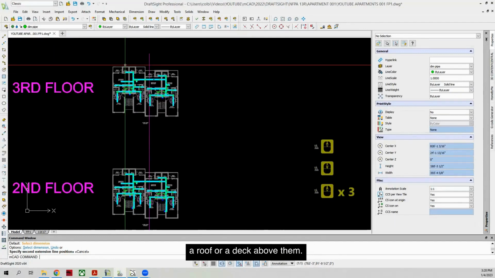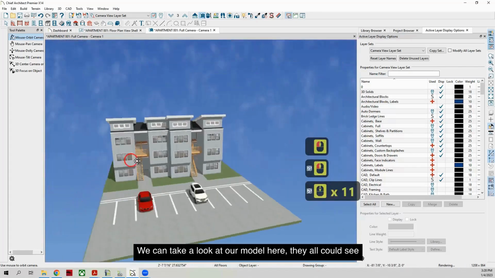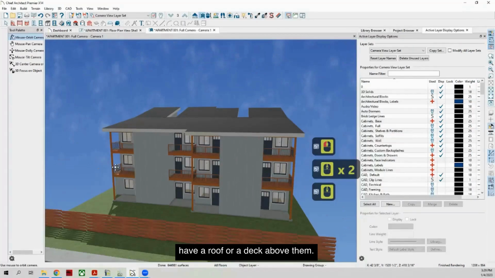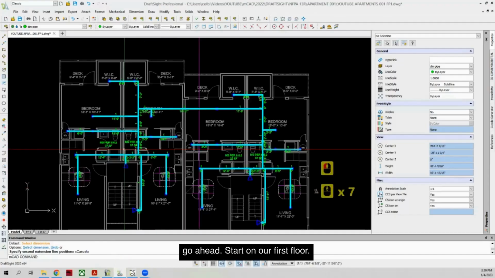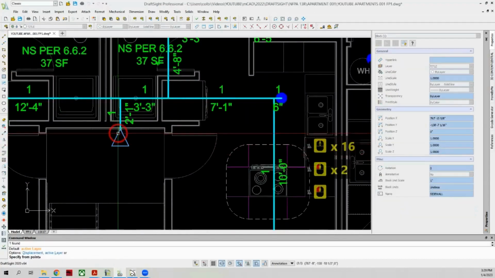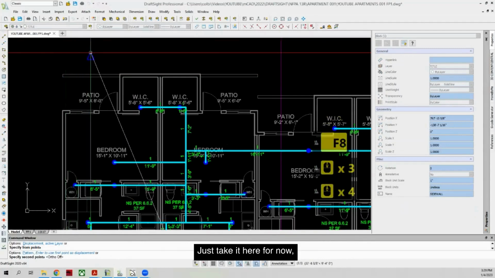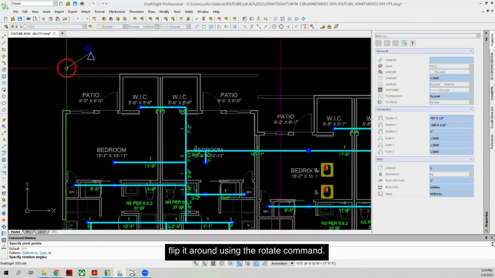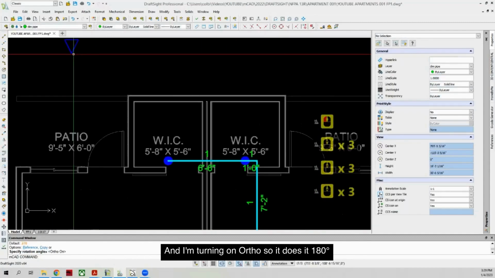They all have a roof or a deck above them. We can take a look at our model here. You can see they all have a roof or deck above them. So let's go ahead and start on our first floor. Just stick it here for now. Flip it around using the rotate command, and I'm turning on ortho so it does it 180 degrees.